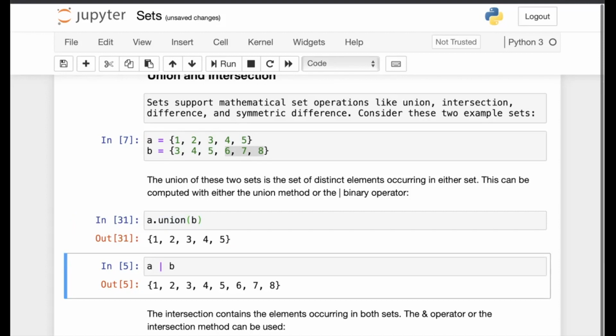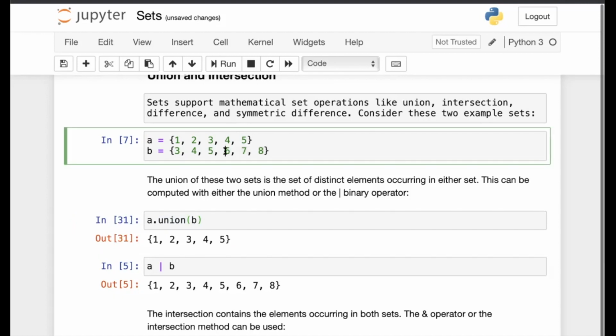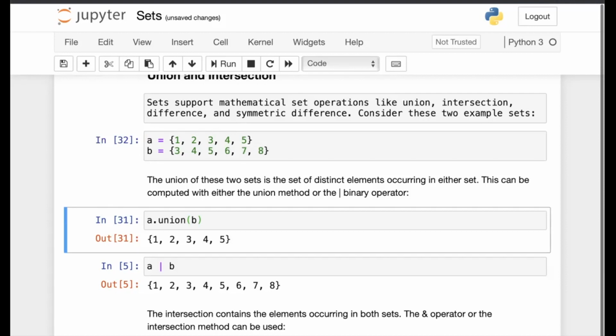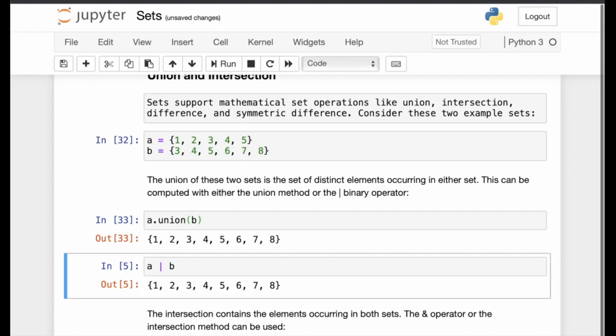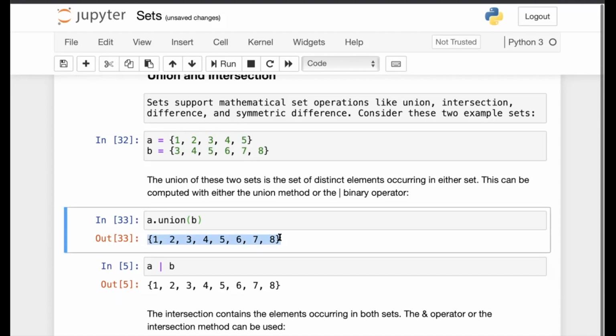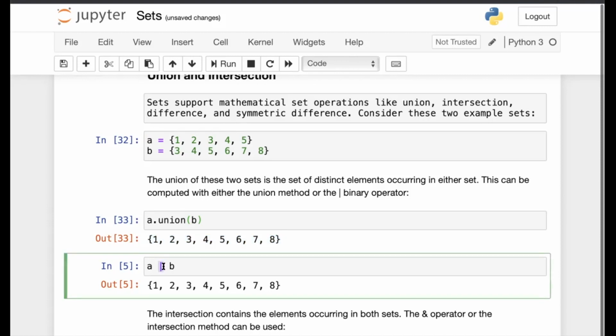So when we perform A dot union B, it takes a union of the elements of set A and B. If you can see here, it's a set consisting of the items which are present either in set A or in set B. You can also use this pipe operator to perform the same union.